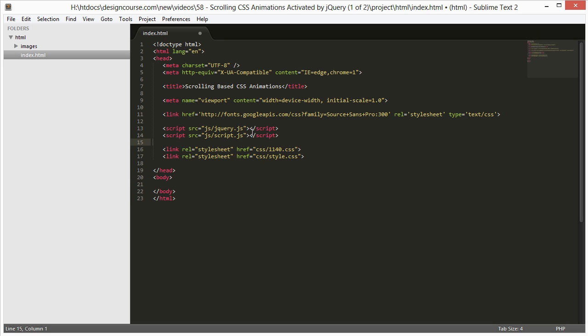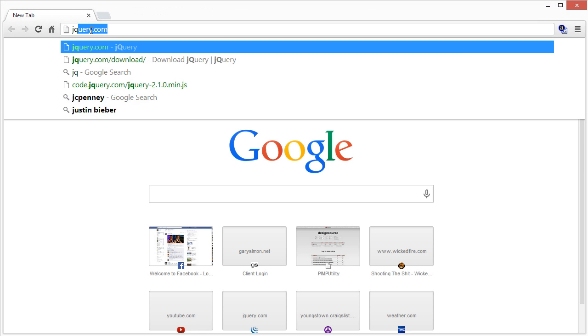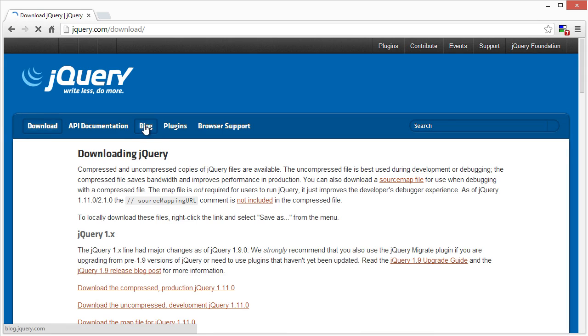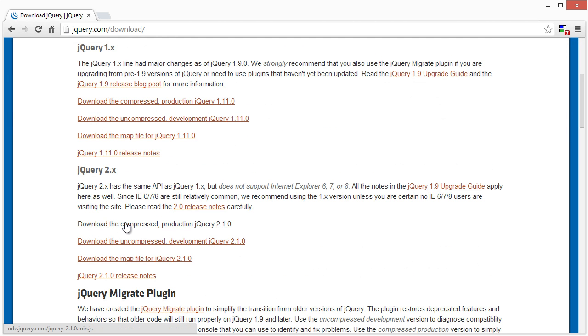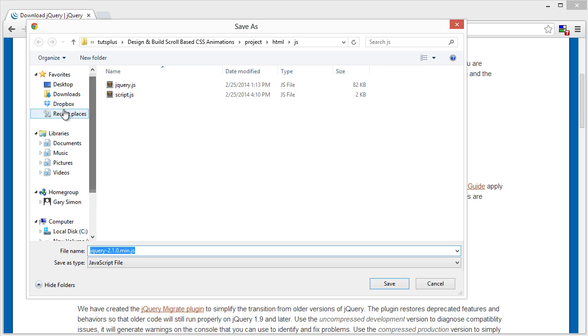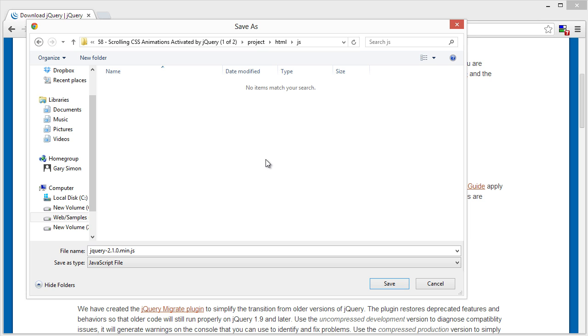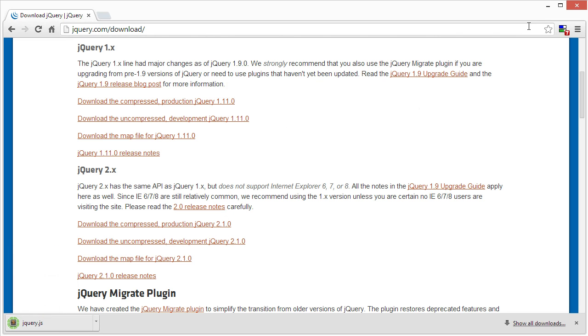All right. So now what we have to do is download jQuery. Make sure you save everything. So I'm going to get out of this. jQuery.com/download. You can download this right here. You just right click and save link as. And I've got to go back. Recent places, HTML. Create a new folder, call that JS, and then just call this jQuery.js.